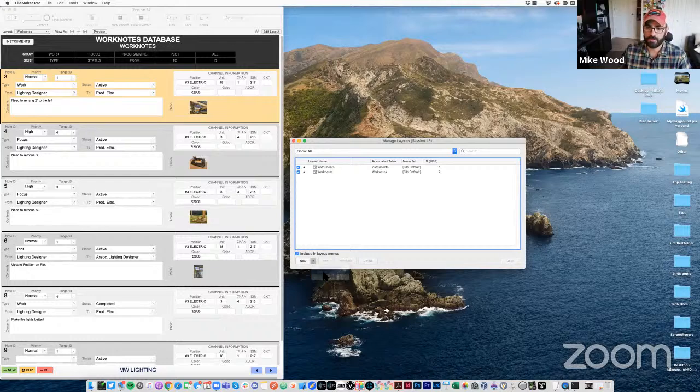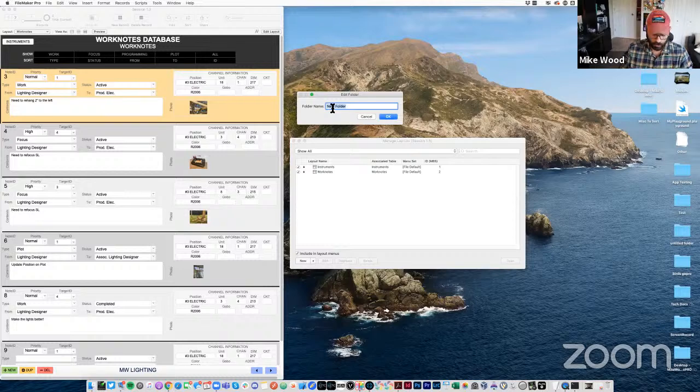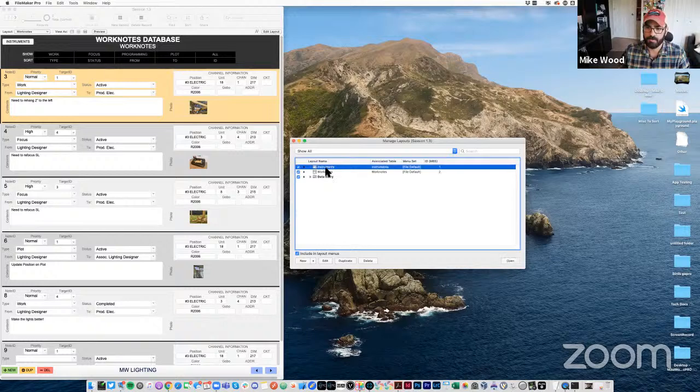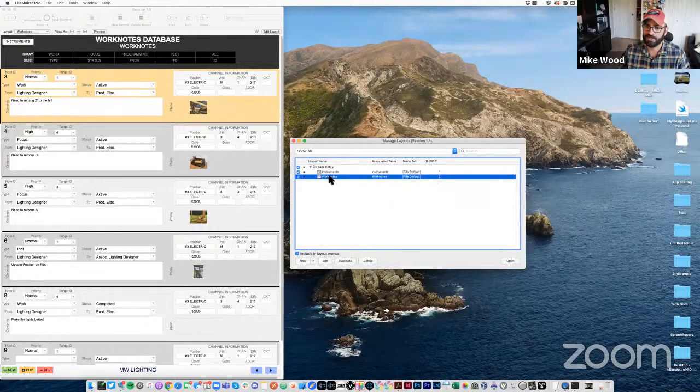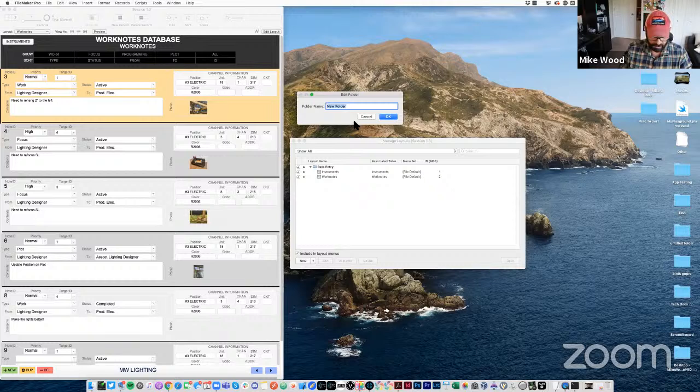So I'm going to make a new folder and I'm going to call this folder Data Entry. And then I'm going to move those two layouts that I'm already using into that Data Entry folder, because those are the places where we're actually physically entering that data in about our show or about our work notes. Okay. And now I'm going to make another folder and I'm going to call it Printed Reports.